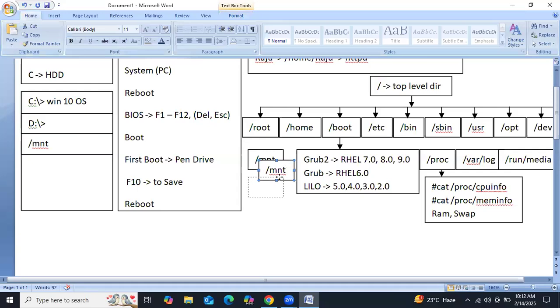Next, /lib, L-I-B. Lib contains library files. Library files means in Windows we have DLL files, right? So what is the use of a DLL file? It is going to support us to run the operating system, to use the operating system. All those files are available in the background. Without those library files, it's a bit difficult for us to utilize the operating system. So lib contains library files, and shareable objects also we can get.